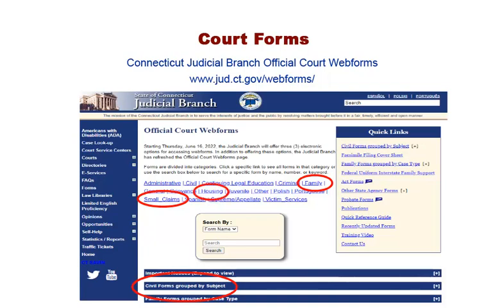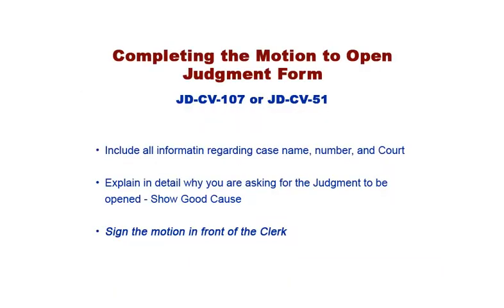For Form JD-HM-42, on the Official Court Web Forms page, click on Housing in the listing at the top of the page. Scroll down the list of forms to number 42 and click on the PDF link on the right. Completing the motion to open form.